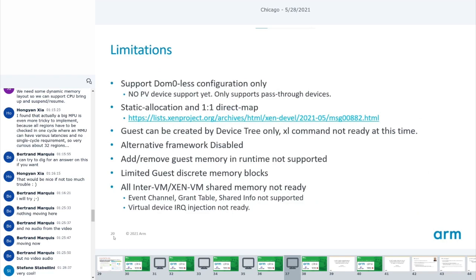And there are still several limitations in the current implementation. Dom0less configuration is necessary, which means no PV device support yet and only pass-through devices are supported. Static allocation feature and 1:1 direct map feature are also needed. The patch version 1 has already been uploaded to upstream for review.